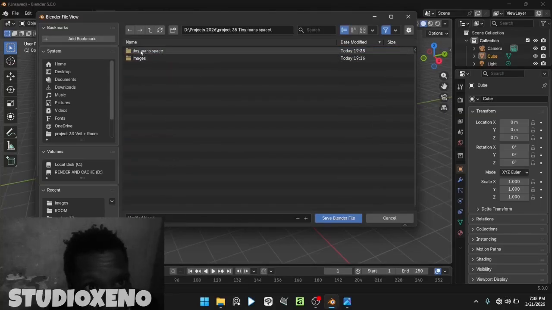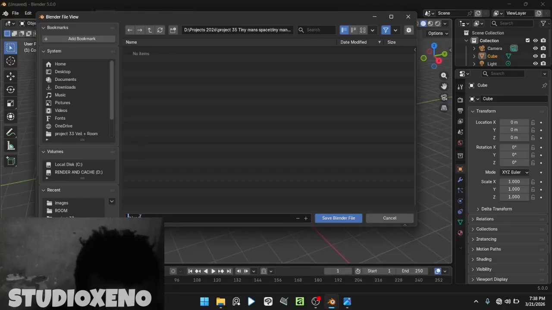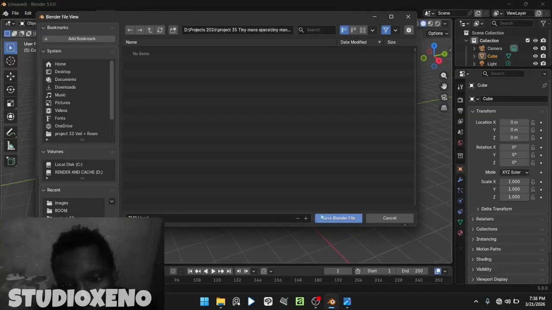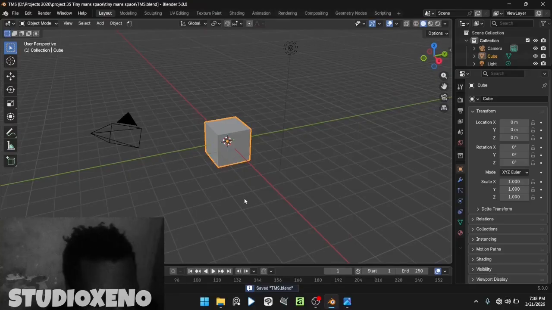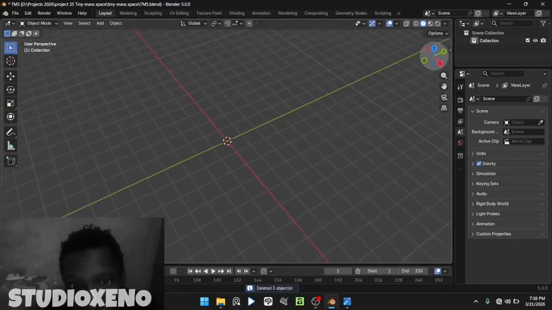To Tiny Man Space. So let's just put it here. Tiny Man Space, so that's like TMS. Let's save that. I just hope the sound is actually coming out clear. Delete everything, and yeah.